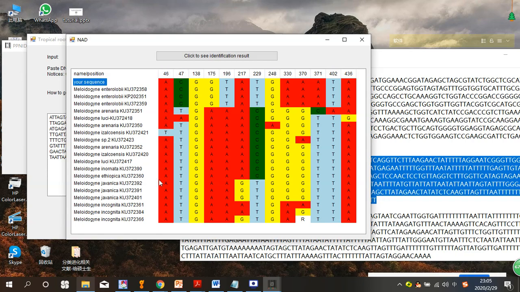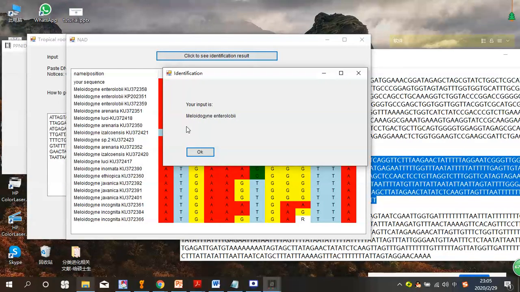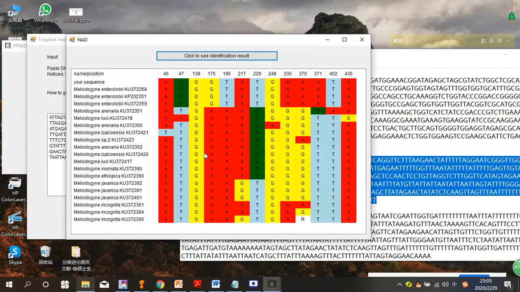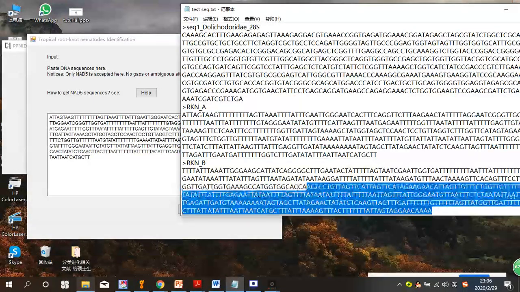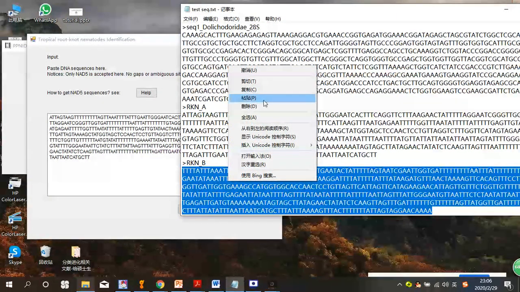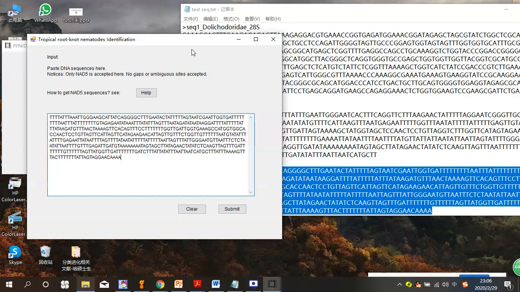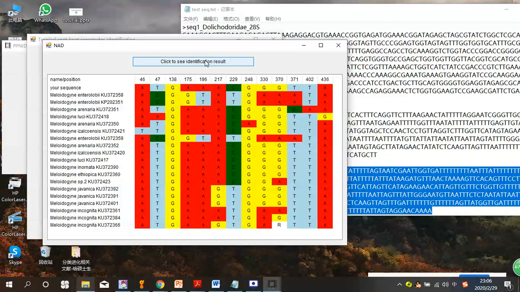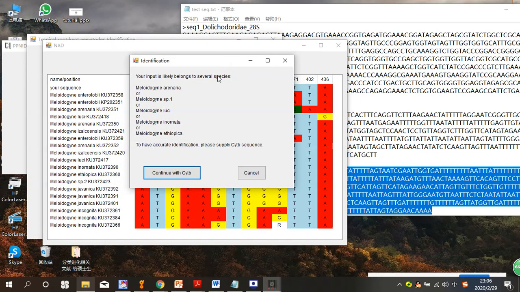If you feel it's hard to interpret, to check and compare, then just click. In this case, it's similar to the species Meloidogyne enterolobii. Okay. However, in some cases, even NAD5 is not enough. For example, I paste another sequence here. If we submit and click the identification result, you will see something different.